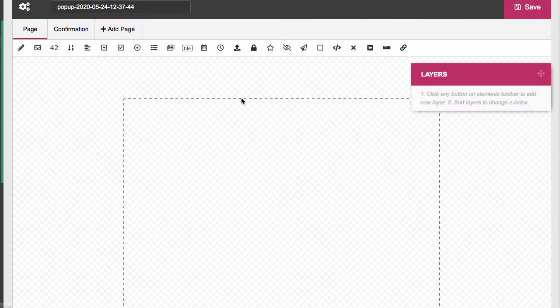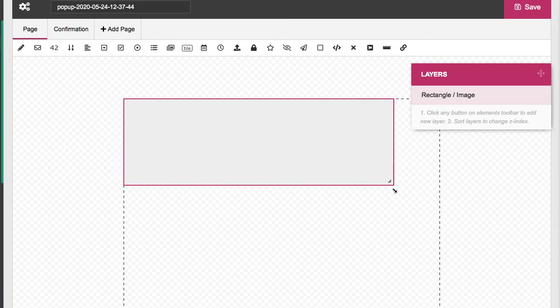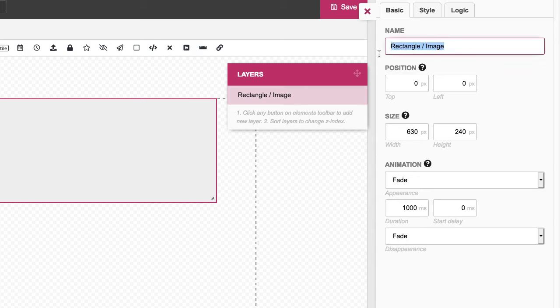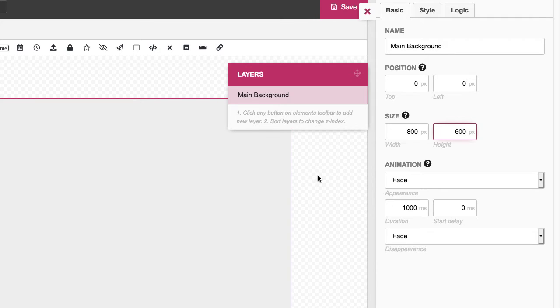Okay. So what I'm going to do is start from scratch, and I'm going to create an opt-in form. I'm going to first of all create a rectangular image, and you can add a lot of different things here. And I'm going to stretch this out. I'm going to right click, go to properties, and you'll see that I'm just going to set the main background. So I'm going to make this a color, okay? And you can put the size of it. I'm going to put the width at say 800 and the height at say 600. It's going to be a larger one, okay?